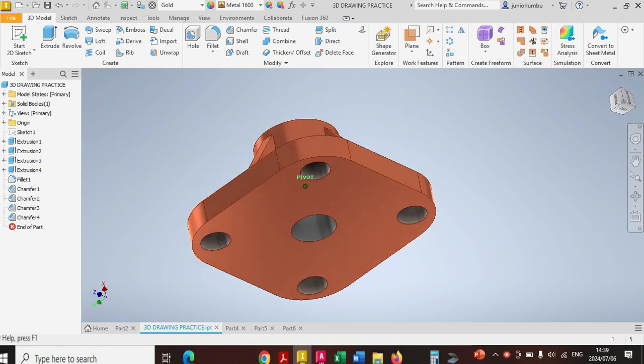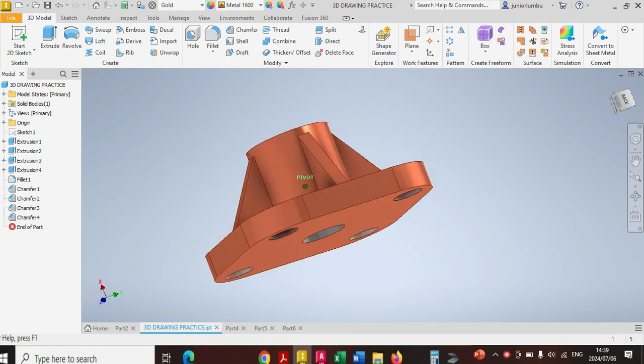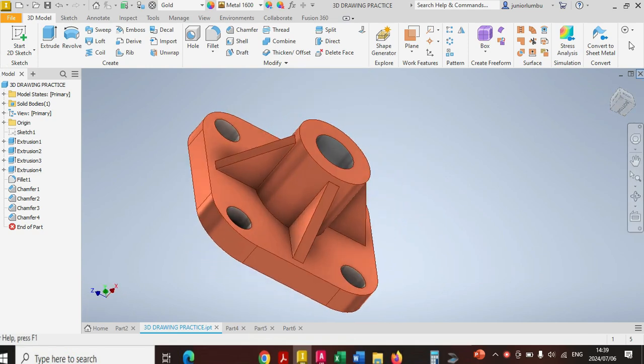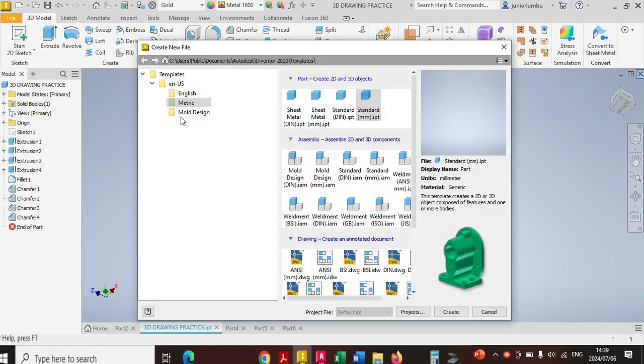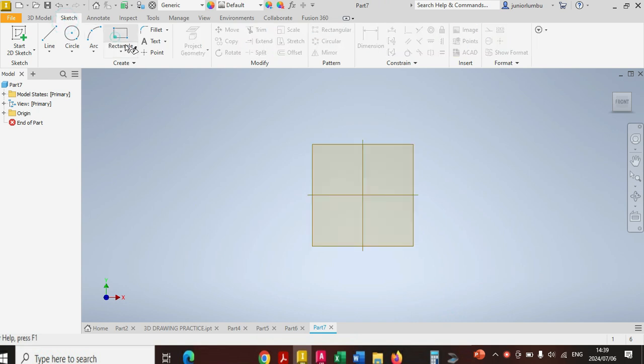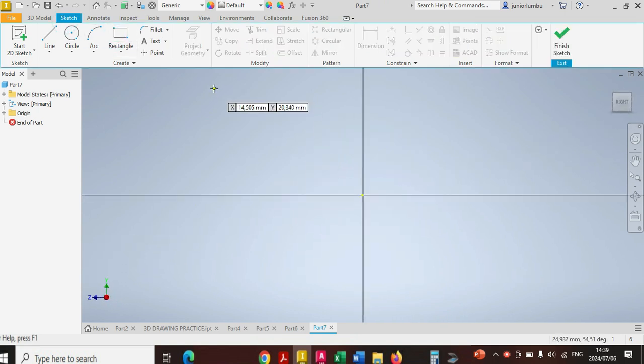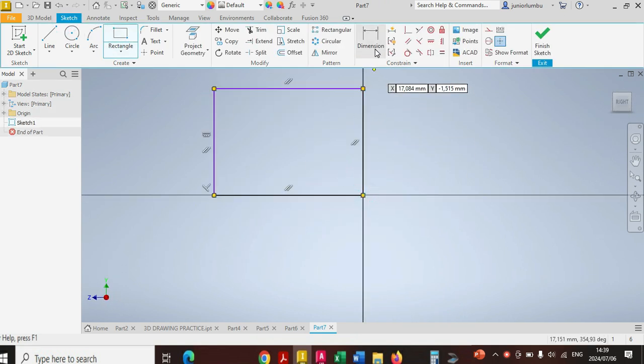Let's draw this figure in front of us. So our object is in millimeters. What we're going to do is come on New there. We go on Metric, Standard in millimeters, then we say Create. Here we are going to start with a rectangle. So there is our rectangle.